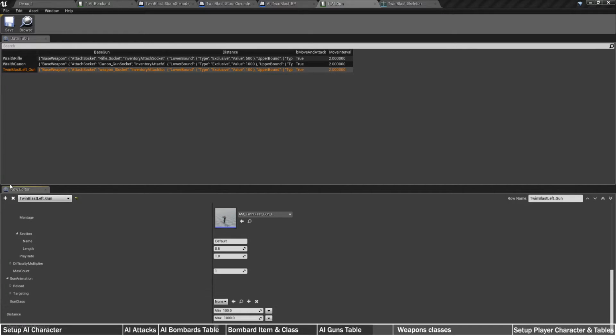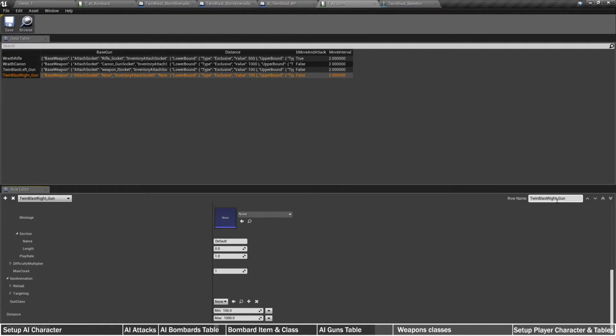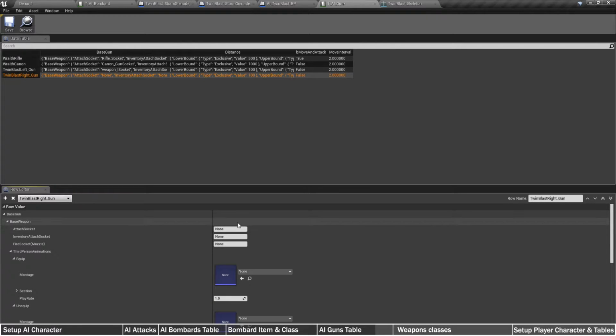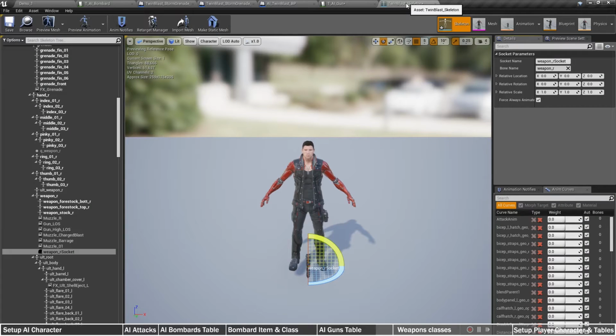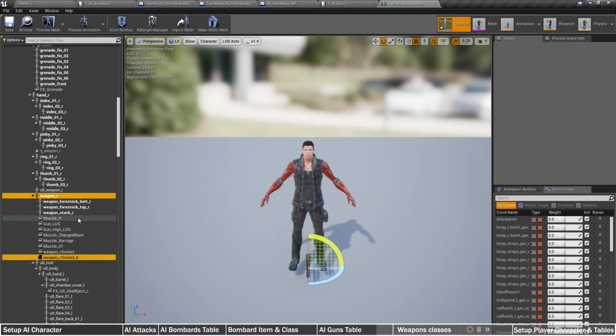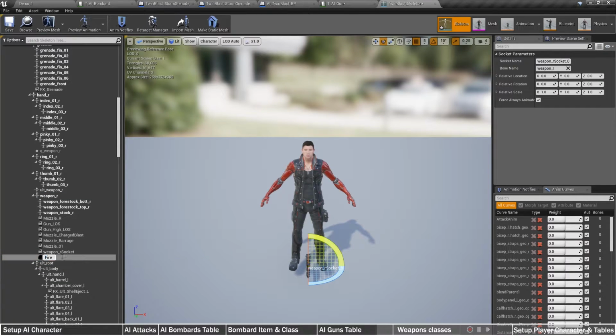Before going to create weapon class, let's add another row for the right gun very quickly. I think it's better to add our fire socket. Let me create them for both left and right guns quickly.